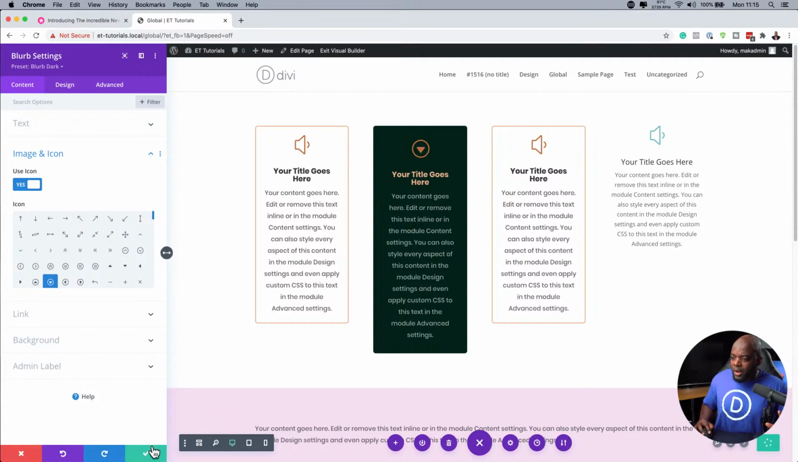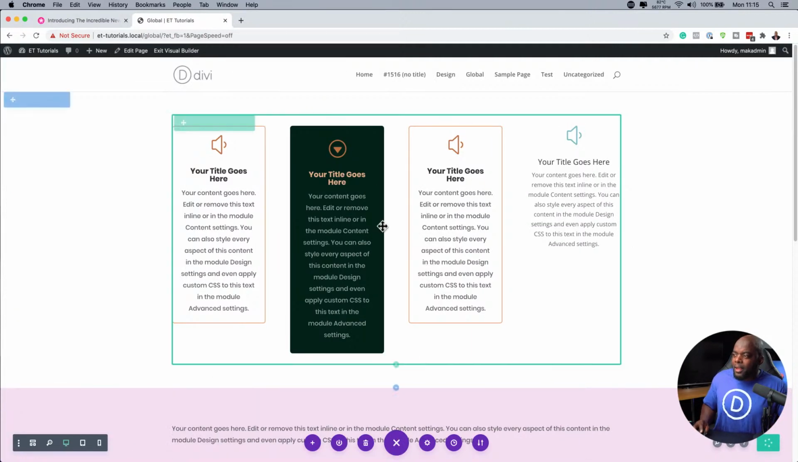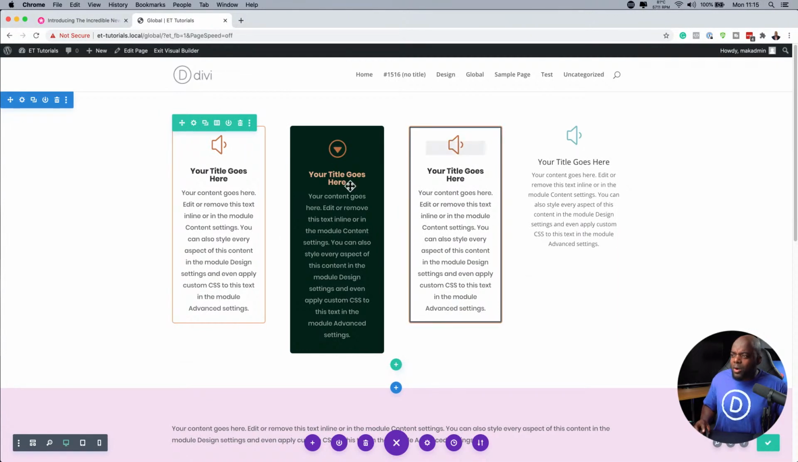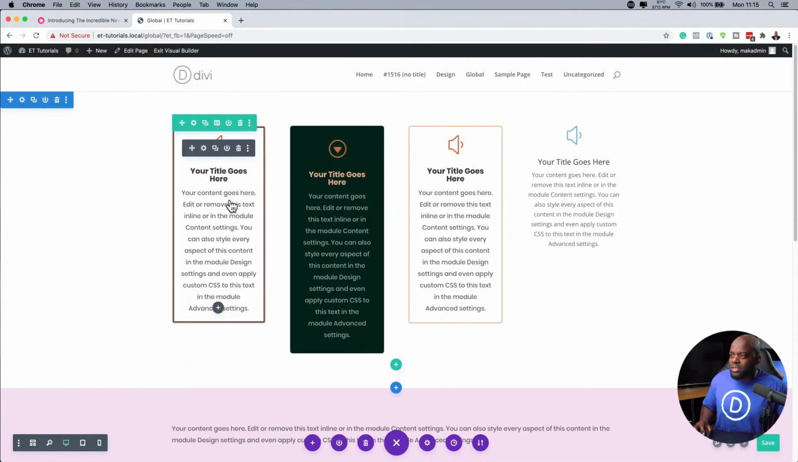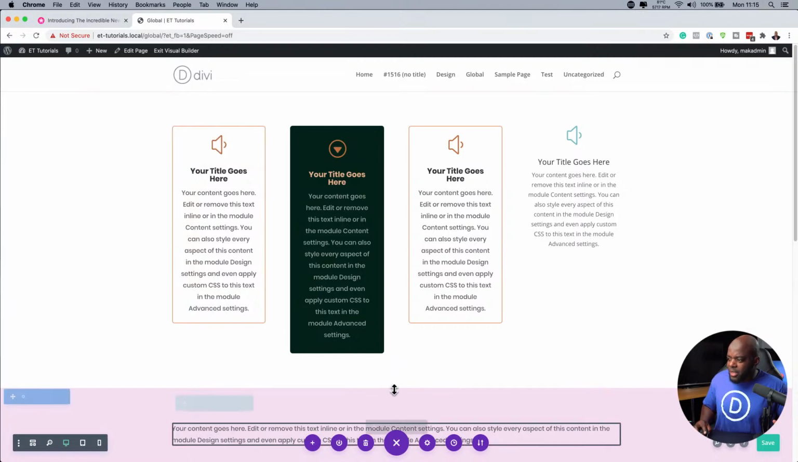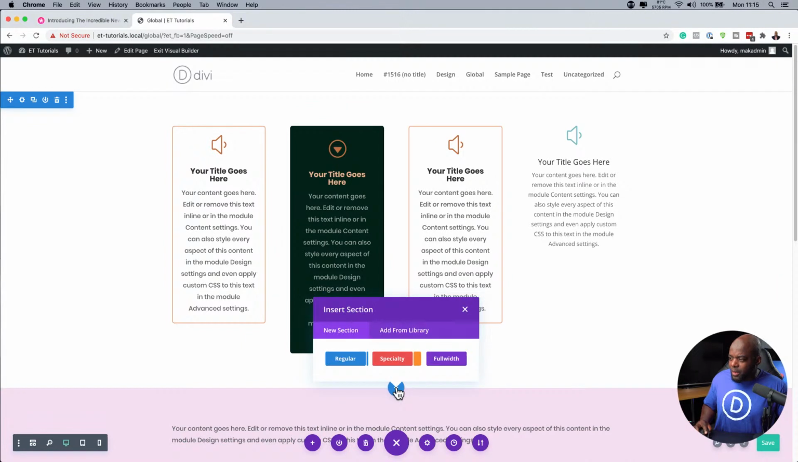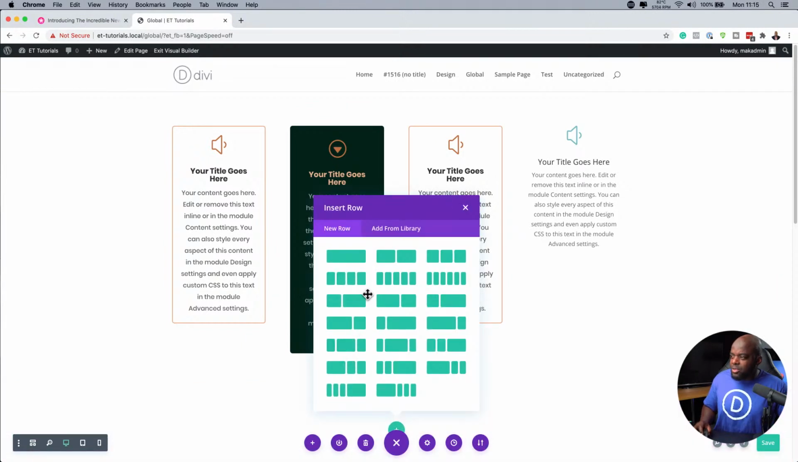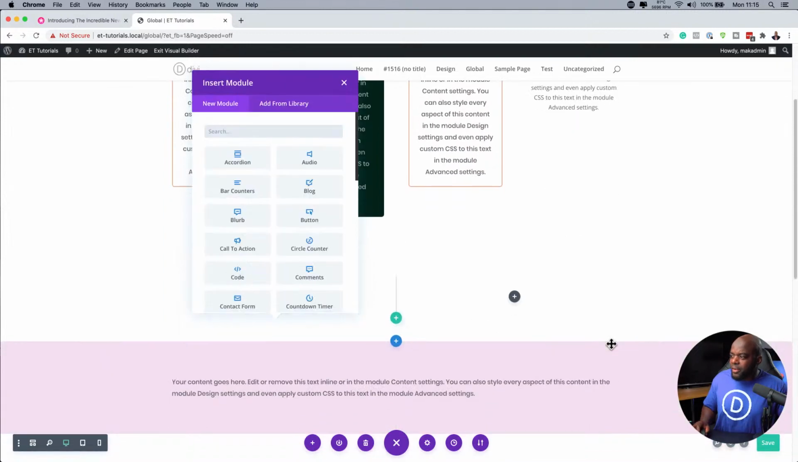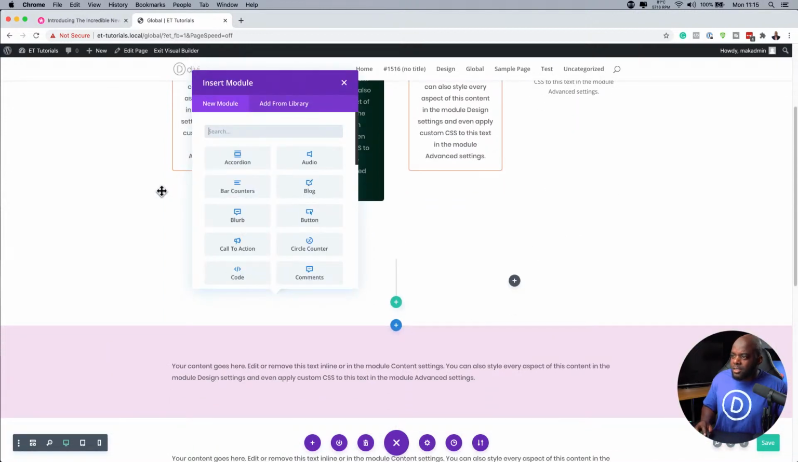So while we're here with these two presets, you may be thinking, why do we have a dark one? Why do we have a light one? So let's say you're designing your website and you have a new section. Let me just add a brand new section here. So regular, and this new section here is, let's say, going to have a dark background.